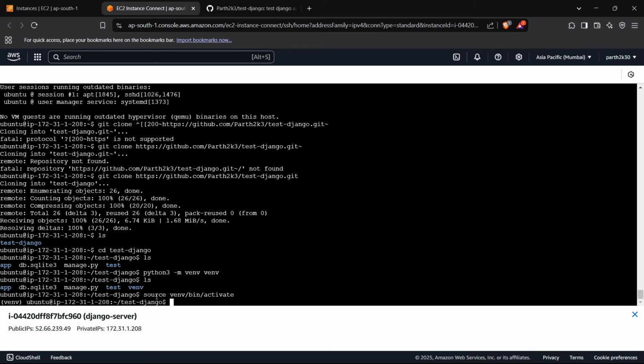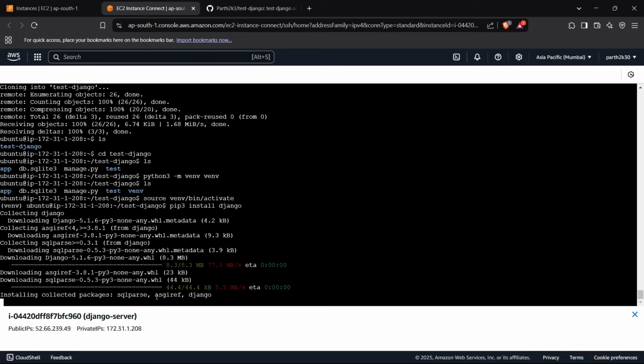Perfect. Now we have to install the requirements for a Django app. I don't have a requirements file right here, but if you have one, you can install it using pip3 install -r and then requirements.txt, or whatever the name of the requirements file is. But here I just have one requirement, that's Django, so I'll just install it manually, which is pip3 install Django. So it will install Django right here.